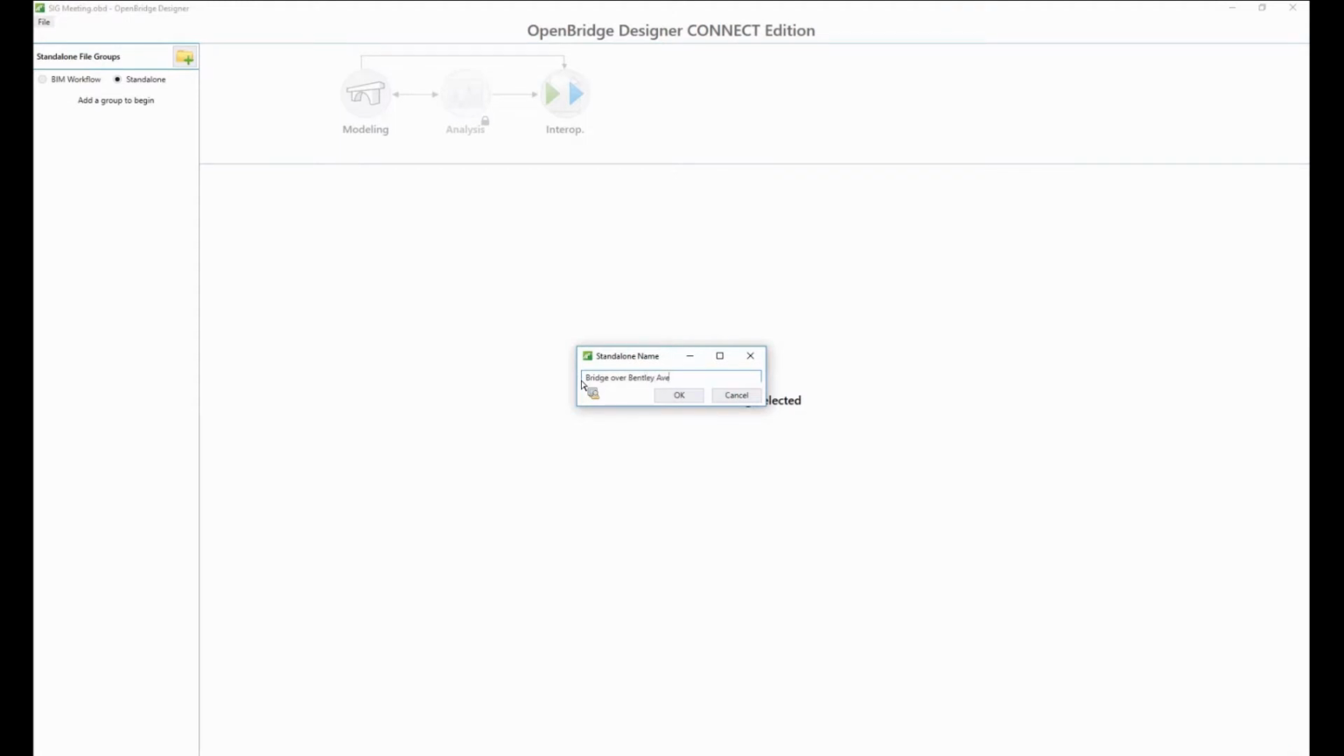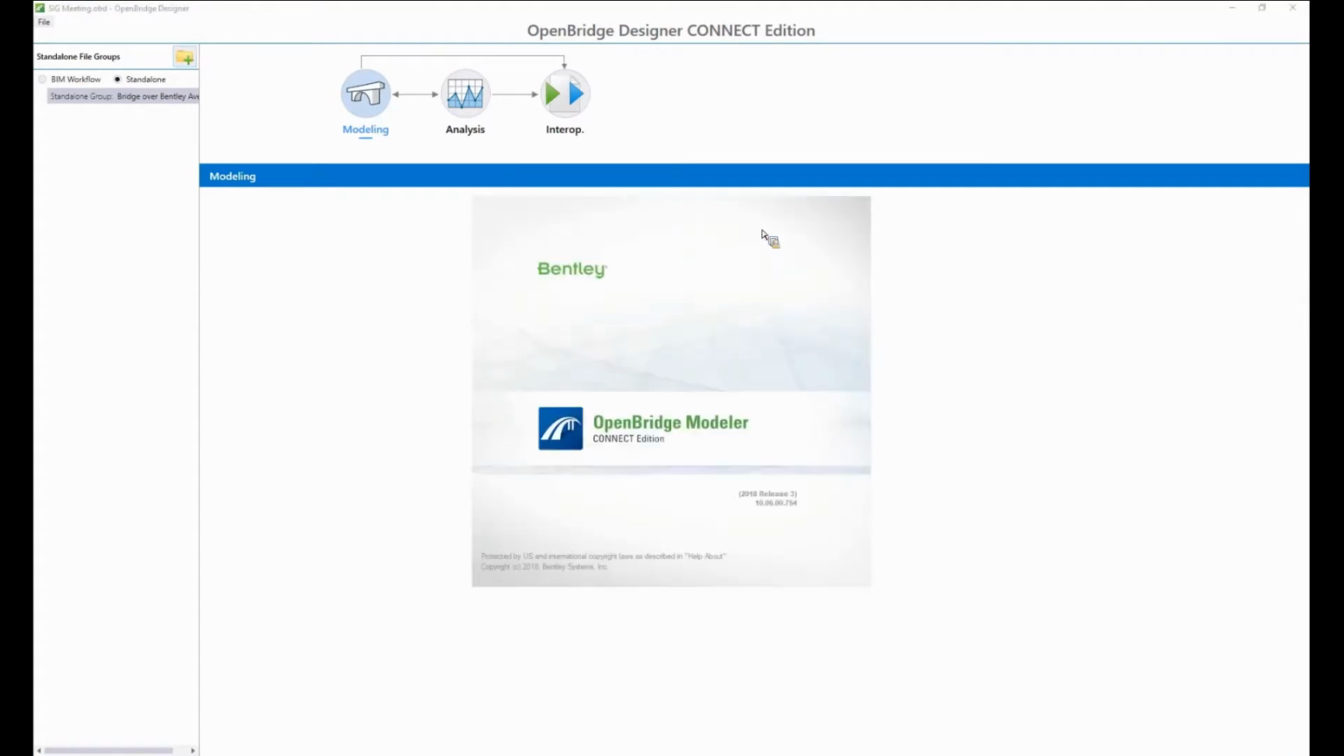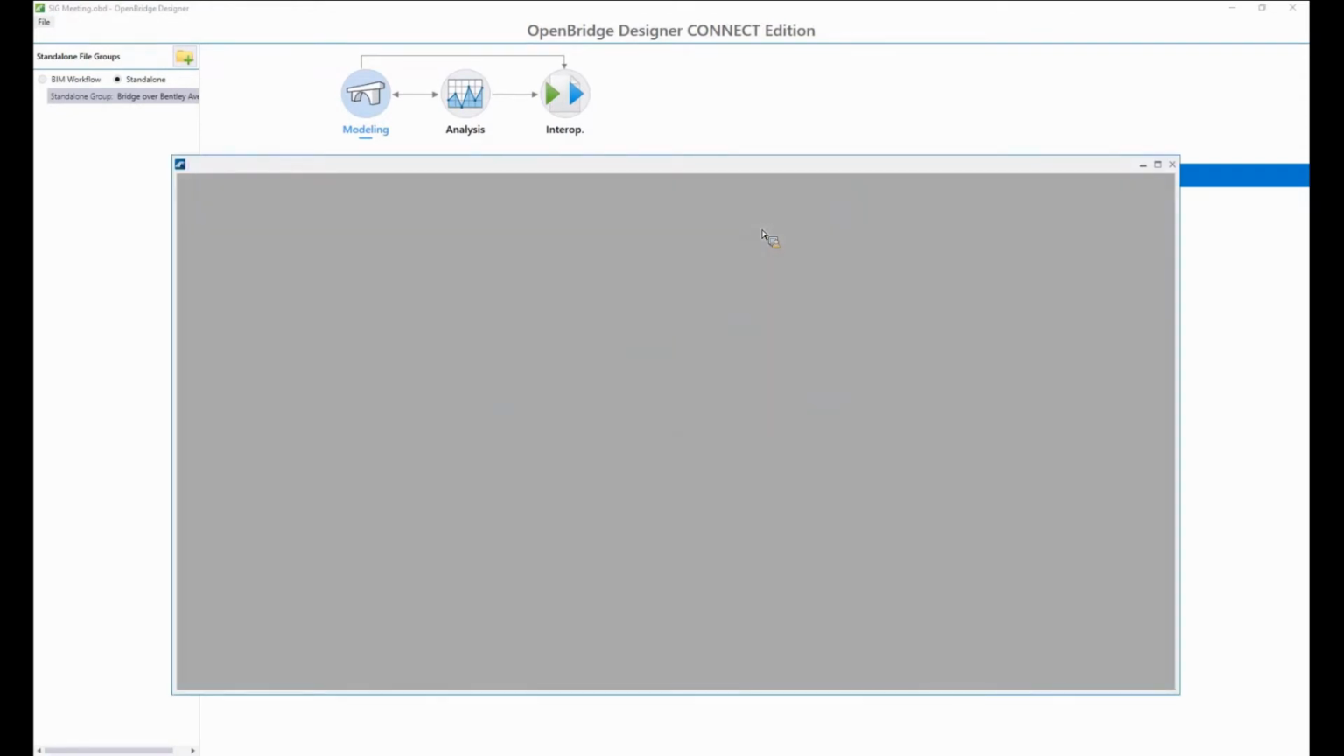I'm going to call it the bridge over Bentley Avenue. So remember, this is not a file name. This is just a reference for your bridge. Then, look, that is the file, OpenBridge Modeler. So I will just open OpenBridge Modeler. It's a new release, but it's the OpenBridge Modeler that you are used to working with. Nothing has changed in that.